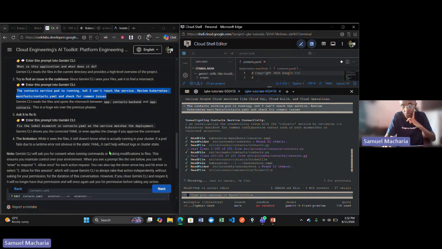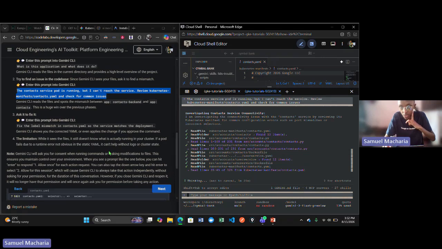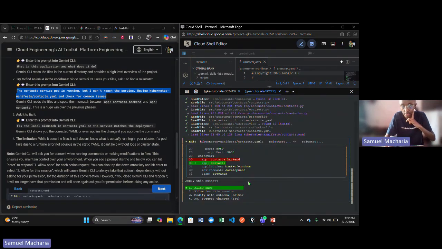So it's still trying to find where the issue is. It has found around 12 items. Reading through the different files. Finally, it has found something. So this is where we say that AI cannot replace you, because you see it's still coming back to ask me for permission to be able to go forward with this change. So it's going to request me to give it permission to make this change.